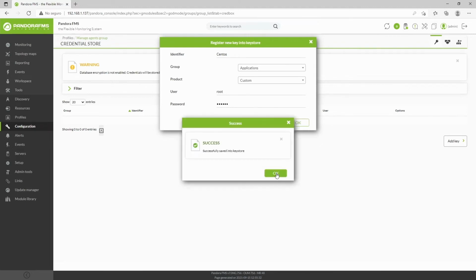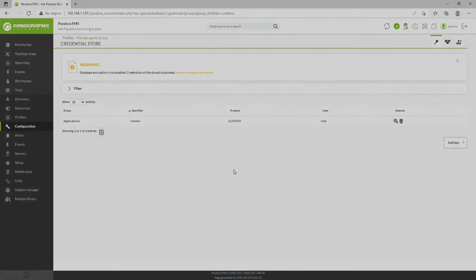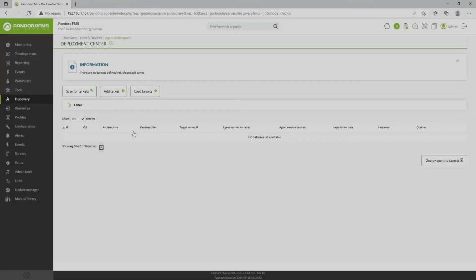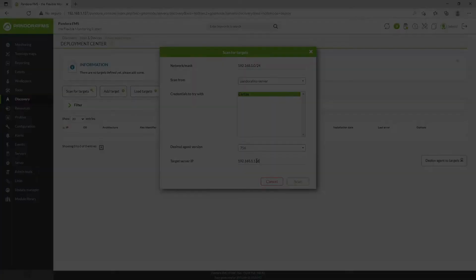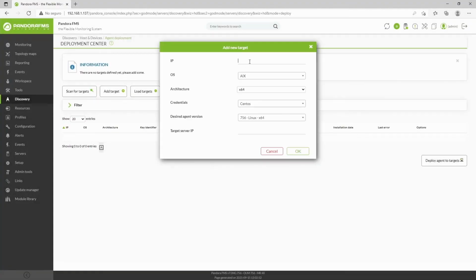Once this is done, go back to the agent deployment tool and you only have to configure the targets. You have 3 ways to do this configuration: scanning the entire network, adding the targets by hand if you know their IP, or using a CSV file. If you select a network scan, a new box will appear where you will have to choose the network to scan, the server that will perform the scan, the credentials that Pandora FMS will test on the computers found, the version of the agent you want to install, and the IP of Pandora FMS server to which the agents are going to report.